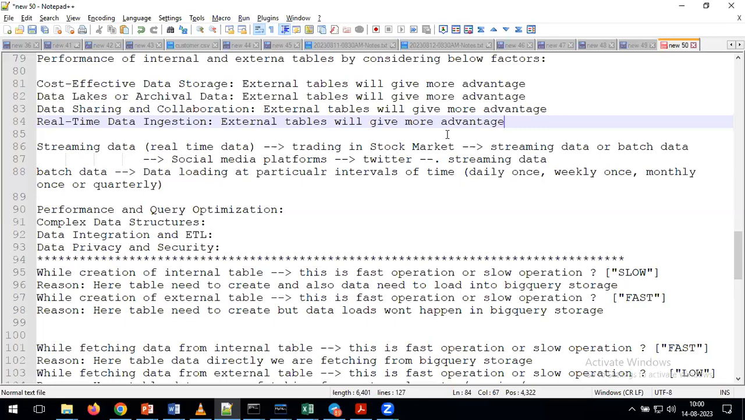No need to load the data at regular intervals of time. Considering that, we can say whenever you want to deal with real-time data, external tables give more advantage compared to internal tables. Okay, but here we are discussing the advantages of the external table. What is one of the disadvantages? What is the biggest disadvantage when we are dealing with the external table?